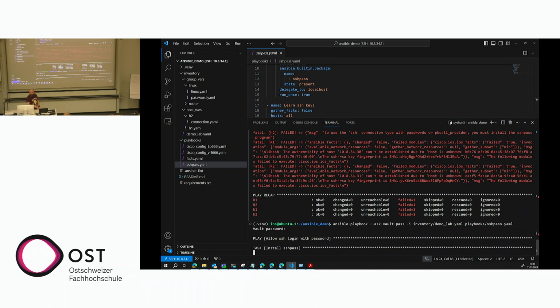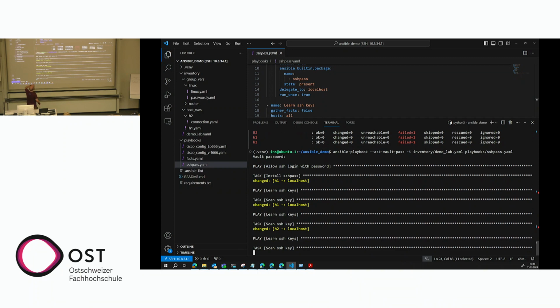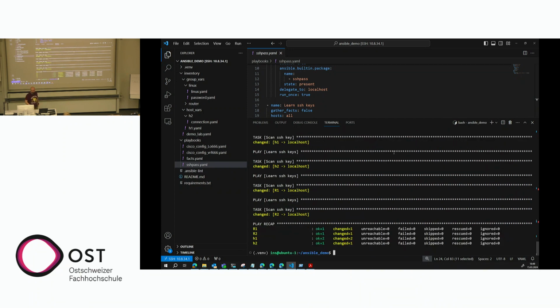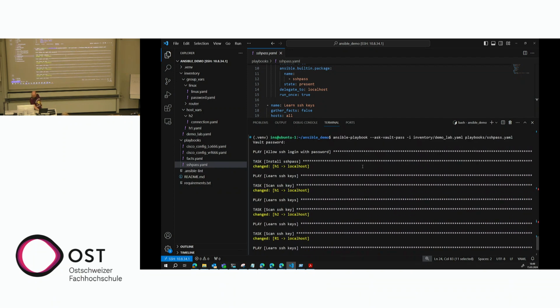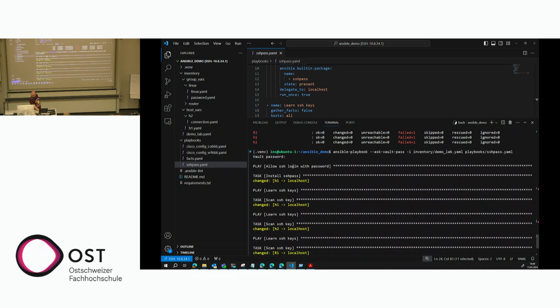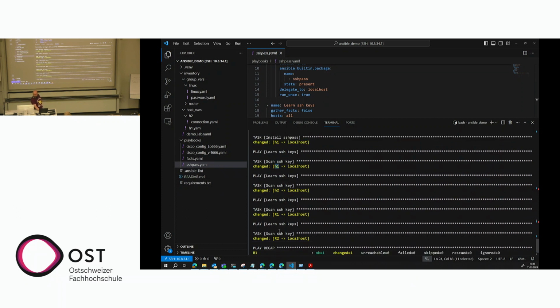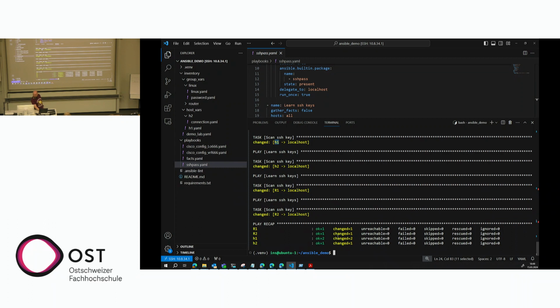So now the first play is running, and this task should only run once. If we go up, we have the play SSH login with password. It was run for H1, not for H2, because here already the next play starts. And this one then is running for H1, H2, H3, R1, and R2. All is green. Really nice, right? We can run it again.